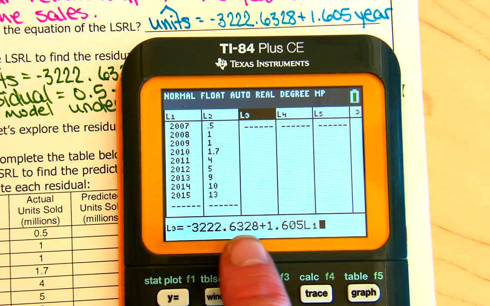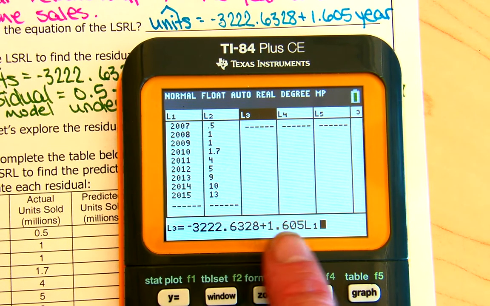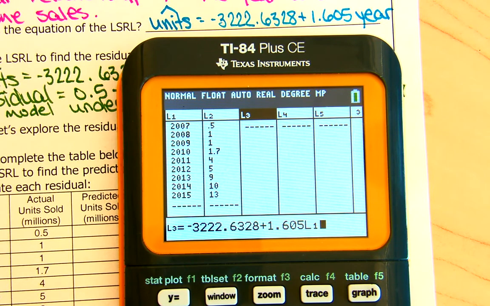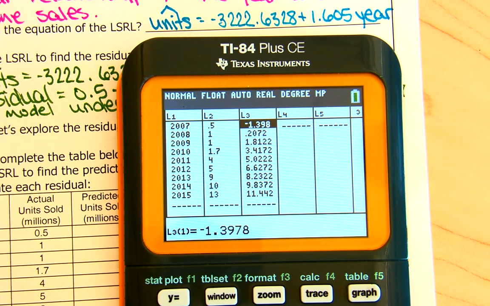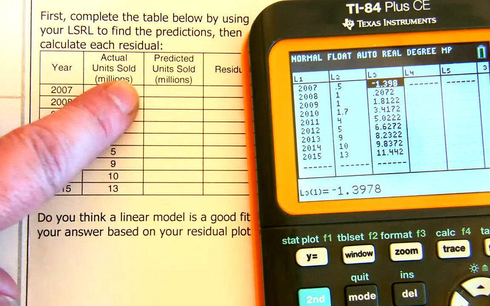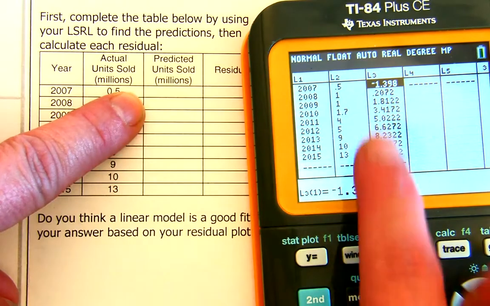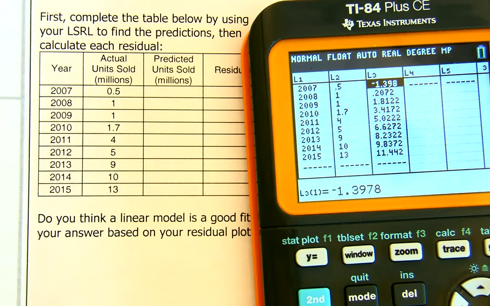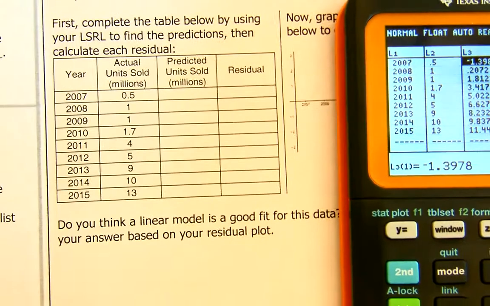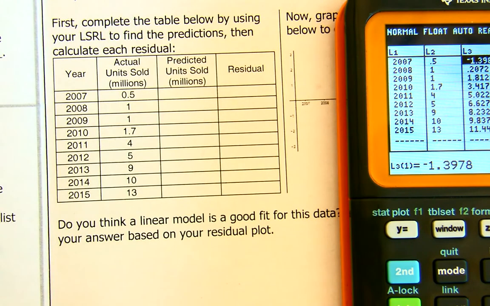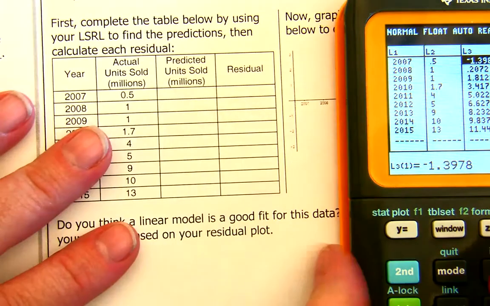You can see here where I typed it in using L1 for the year. Then when you hit enter, it's going to fill in that column. You'll have all of the predicted values right there. Okay, so this is what you're going to write in this column. All of those numbers in L3, you're just going to write into your predicted units sold.